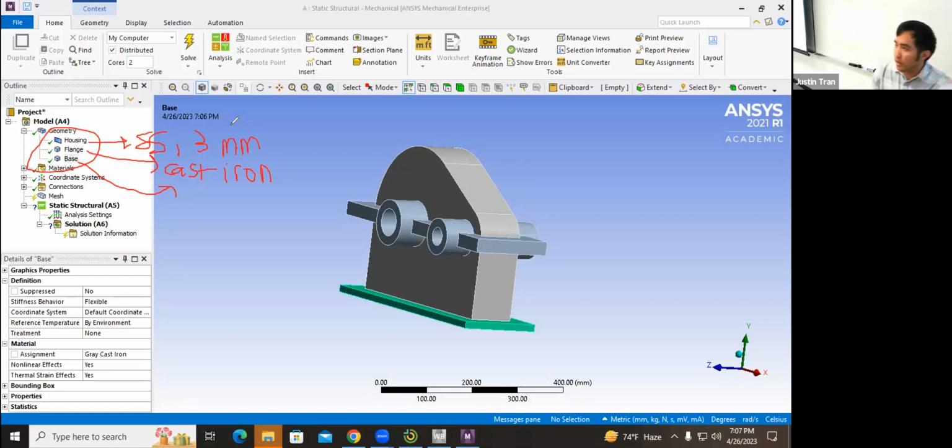All right. Any questions on this? This is just the property assignment for the parts. Okay. Yeah. So for the housing, it's stainless steel. And then for the flange and the base, those are both cast iron. Okay. And we're good. All right. So let me go ahead and clear this.